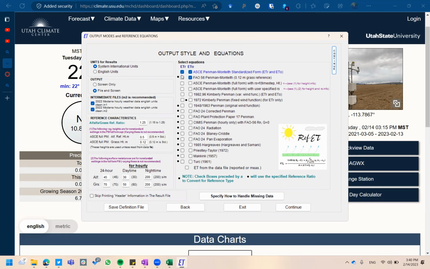Now we can choose what we are interested in. For example, ET from the data file. Those two columns that we get from the Utah Climate Center, if you click here, they will be part of the report. Now we can choose, for example, what ET equation is used in Egypt.